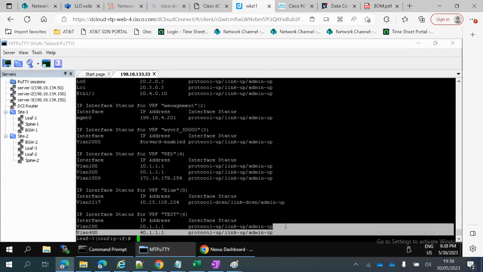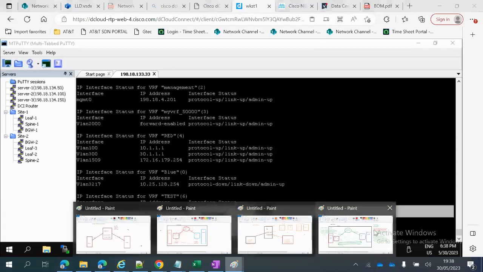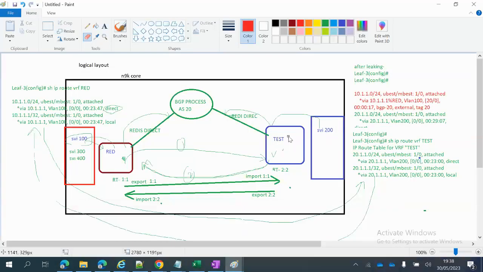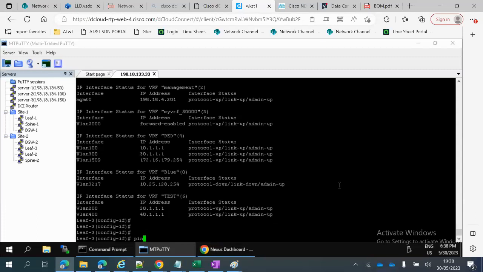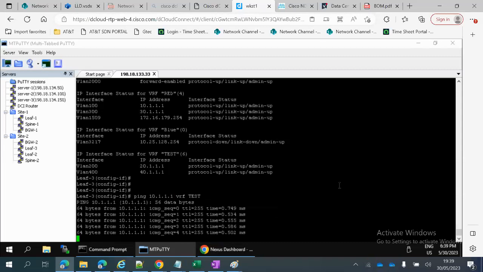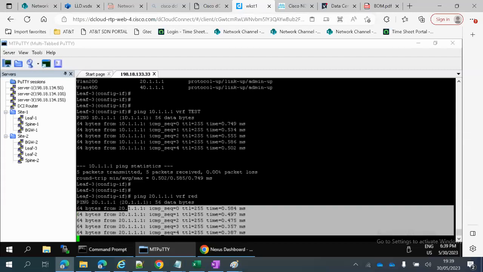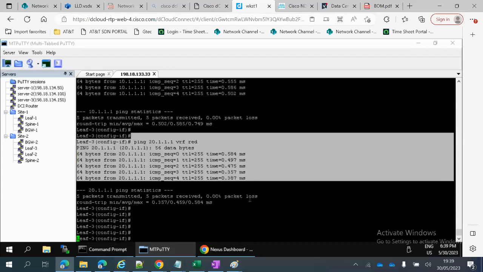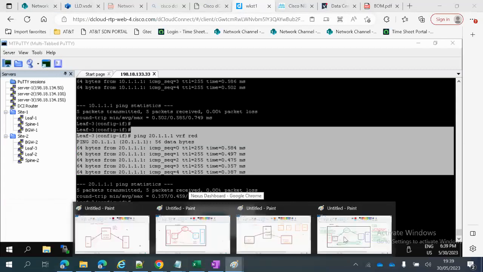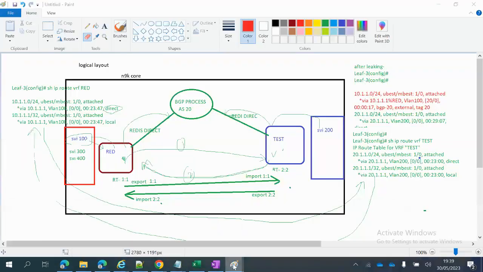Before the 300-400 configuration, can we ping from the VLAN 200 test VRF to the 10.10.x subnet, which is sitting in the red VRF? Can we ping that? So let me check that. Ping 10.1.1.1 from VRF test. Look here. If I try to ping the 20.20.x subnet, which is the test VRF IP address, from VRF red, okay, both are reachable now, right? Now let's configure these two subnets, 300 and 400.